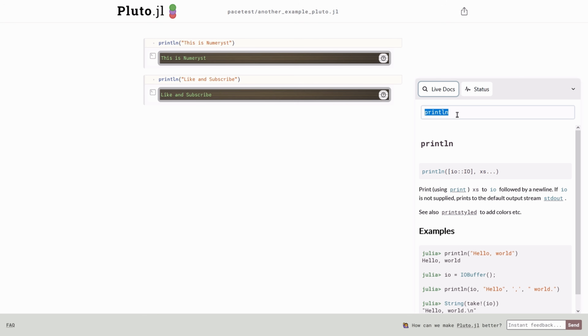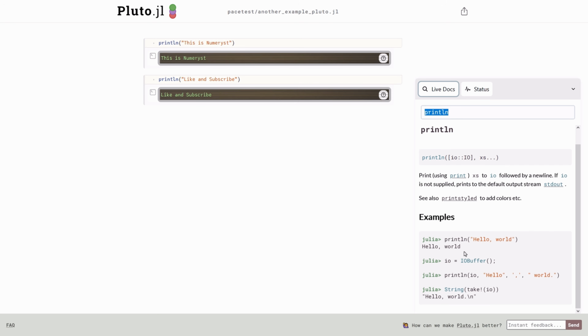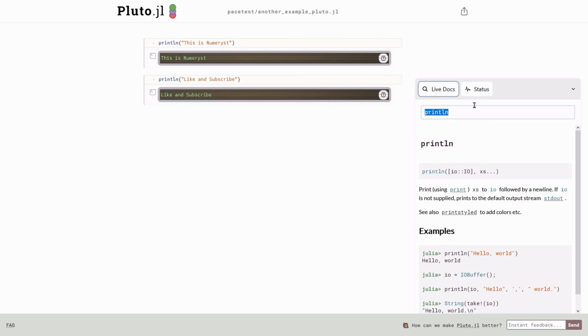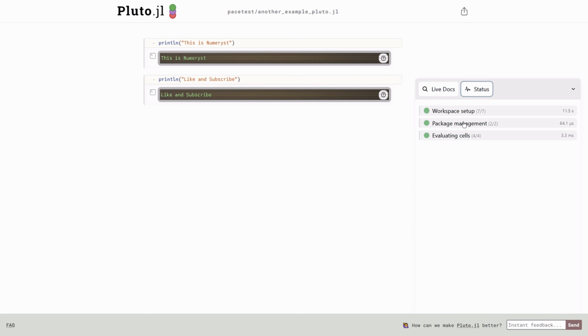At the bottom right corner, you can go to the Live Docs to check out documentation for different commands in Julia. And of course, the documentation provides some examples for the commands that you want to use. Or click on Status to see some benchmarks related to your Pluto notebook. You can click on Status again to hide this section.